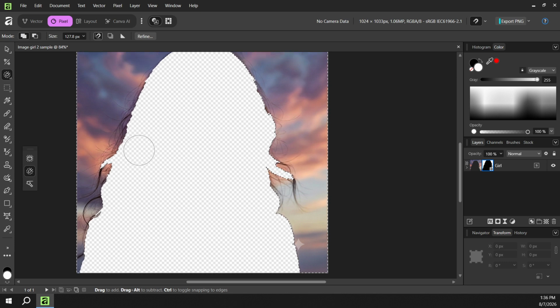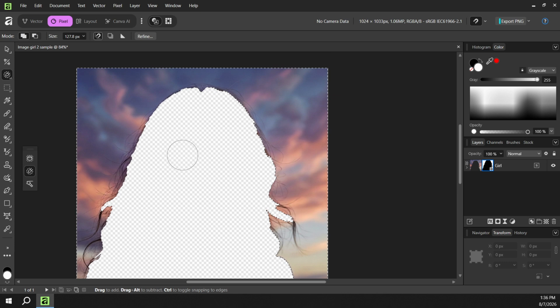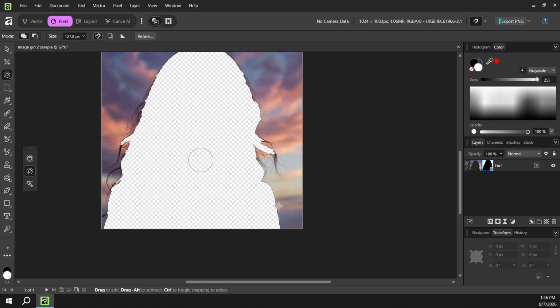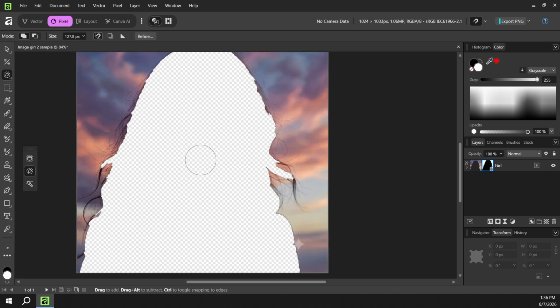If the wrong area is visible, simply invert the mask or adjust it by painting on the mask thumbnail with a soft black or white brush to hide or reveal more content. With the mask in place, your element is now separated. You can move it independently, apply adjustments, or place it into a new composition.